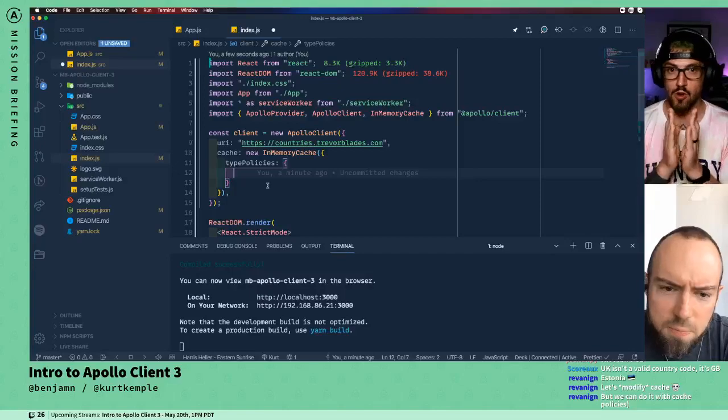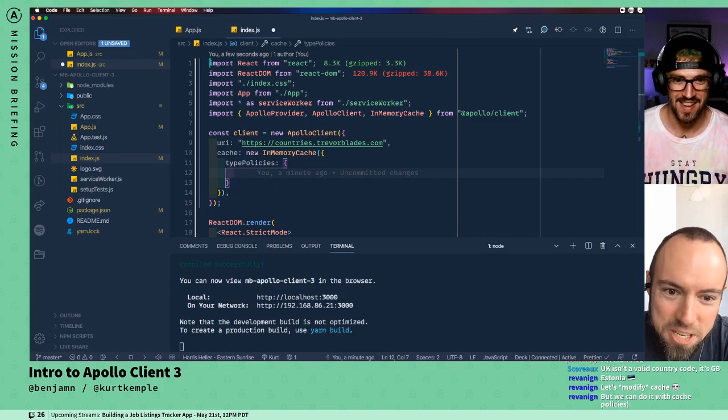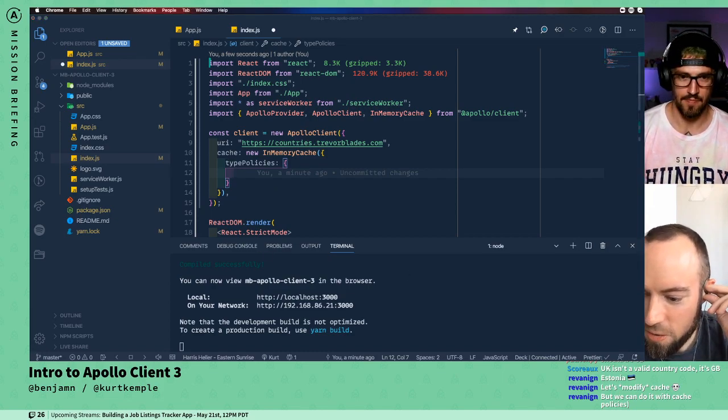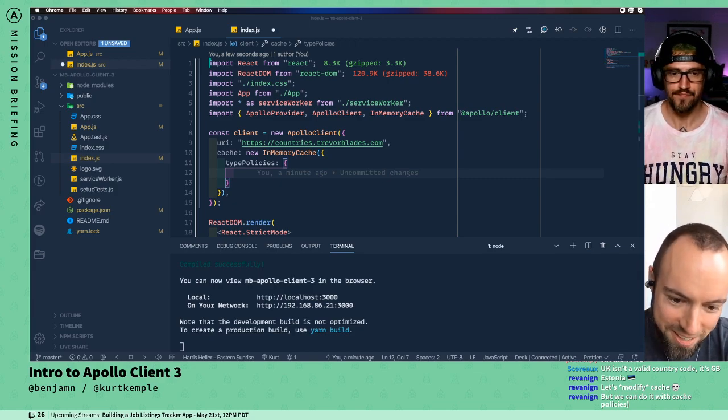So, real quick, what is a type policy? Great question. First of all, the word type is pretty overloaded in programming.